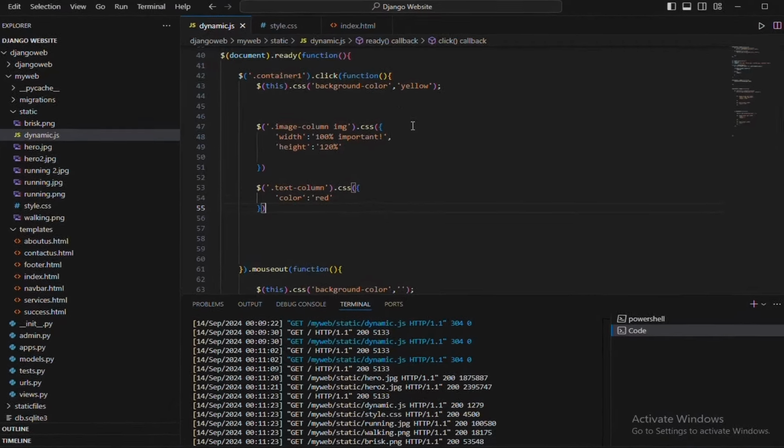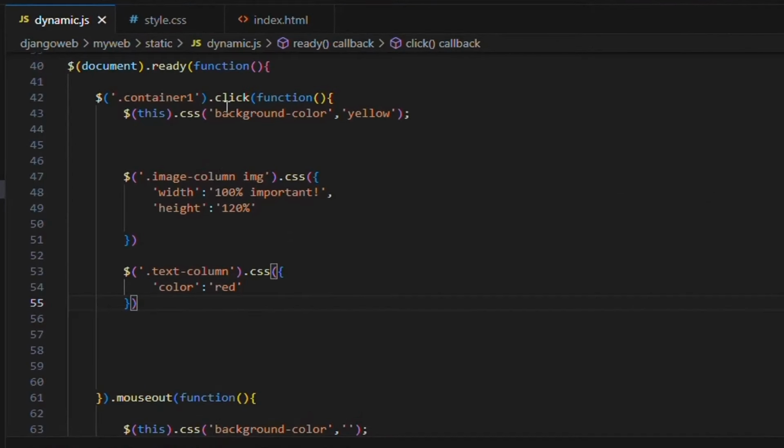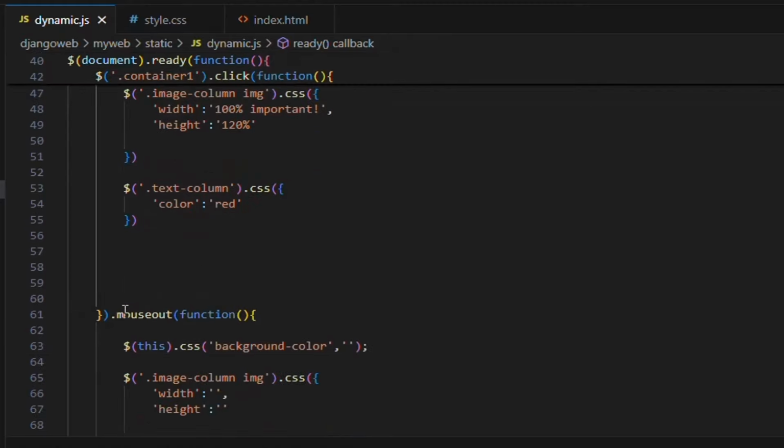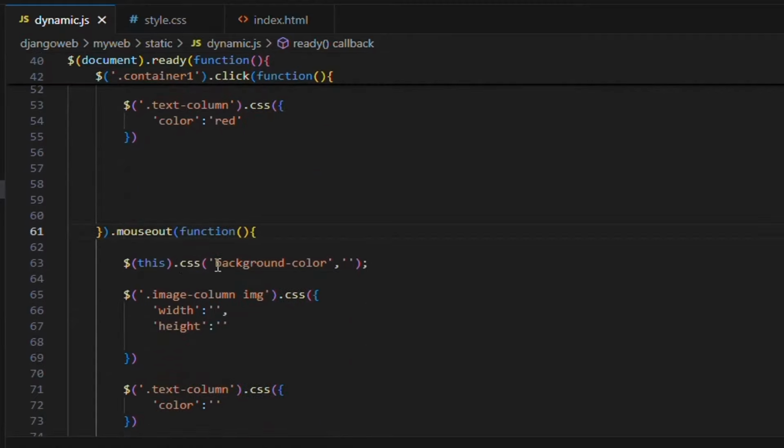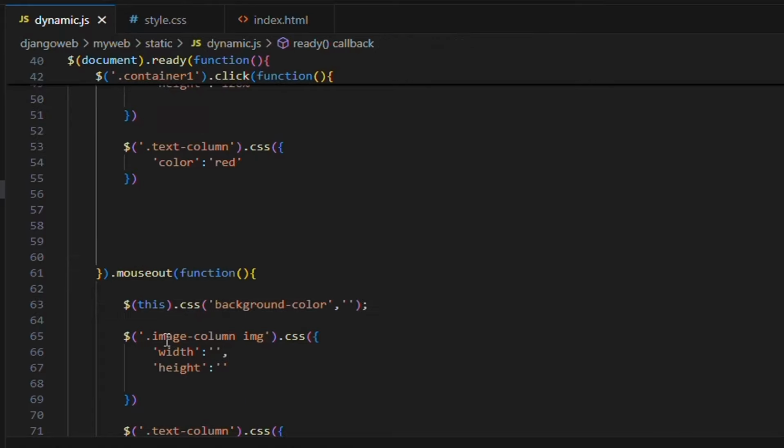After the mouse click block, we have created a mouse out block. This event resets the background color, image size, and text color to their original states when the mouse leaves the container. You can see that we have assigned empty values to the properties like background color, image width and height, and text color. These empty values remove the applied styles, restoring the elements to their default properties.